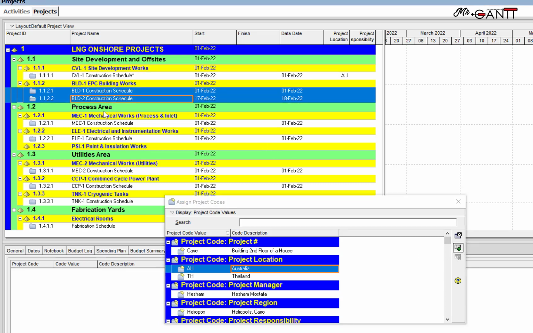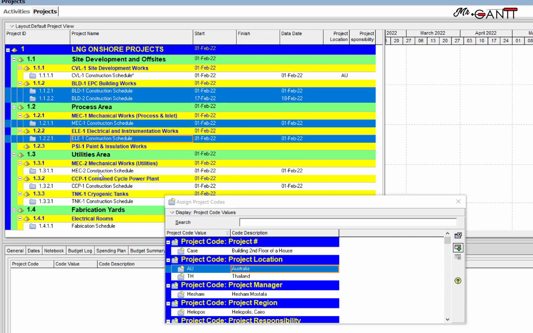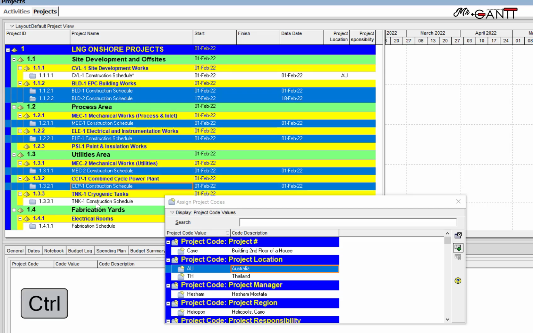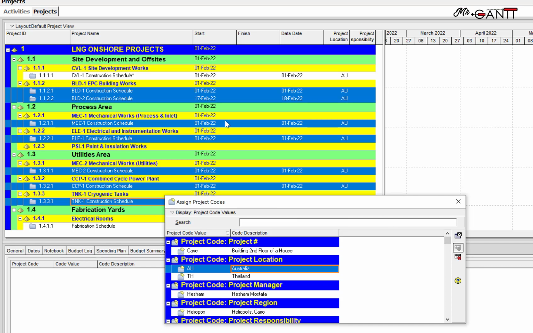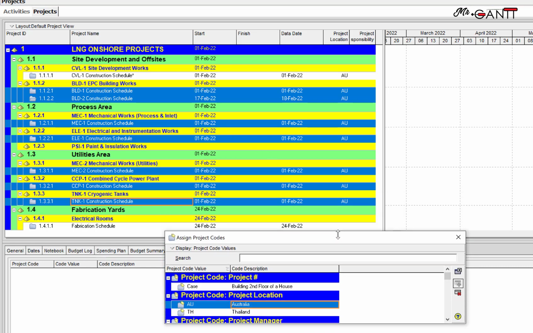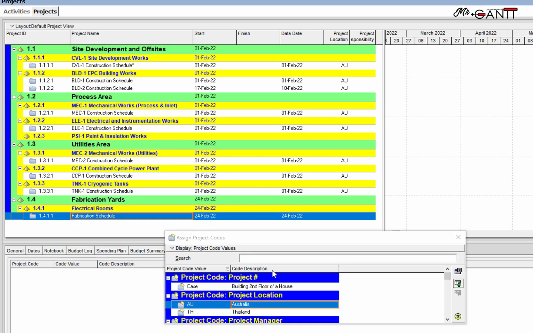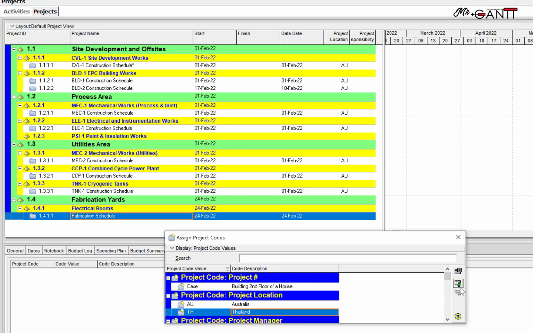You can select many projects by pressing Ctrl on the keyboard. Assign Australia. For fabrication project, select Thailand.